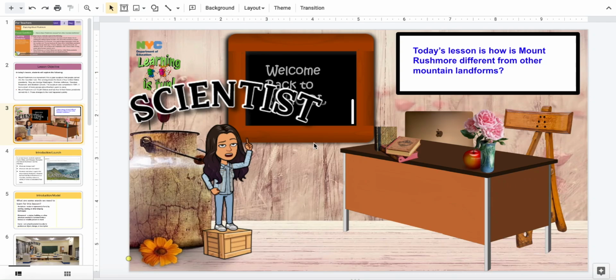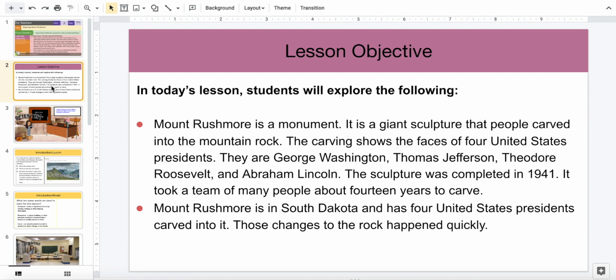Today's lesson is how is Mount Rushmore different from other mountain landforms? In today's lesson, you're going to explore how Mount Rushmore is a monument. It is a giant sculpture that people carved into the mountain rock. The carving shows the faces of 4 United States presidents. They are George Washington, Thomas Jefferson, Theodore Roosevelt, and Abraham Lincoln.